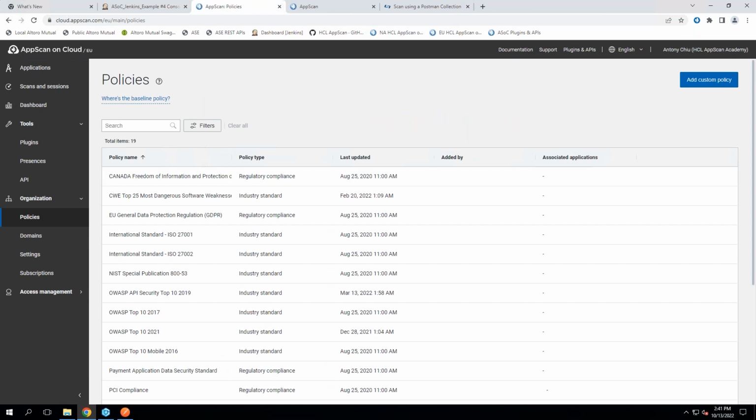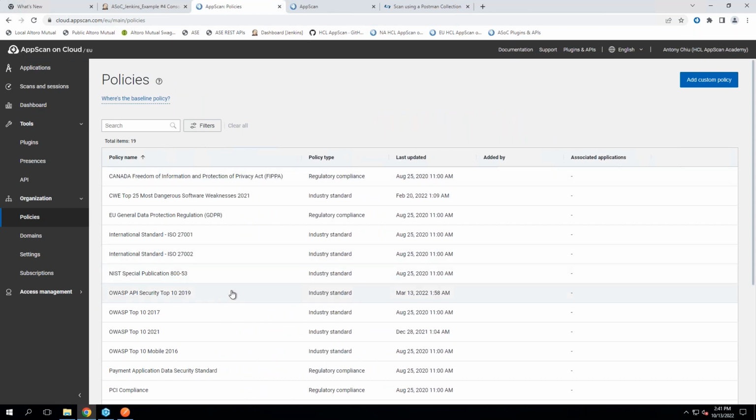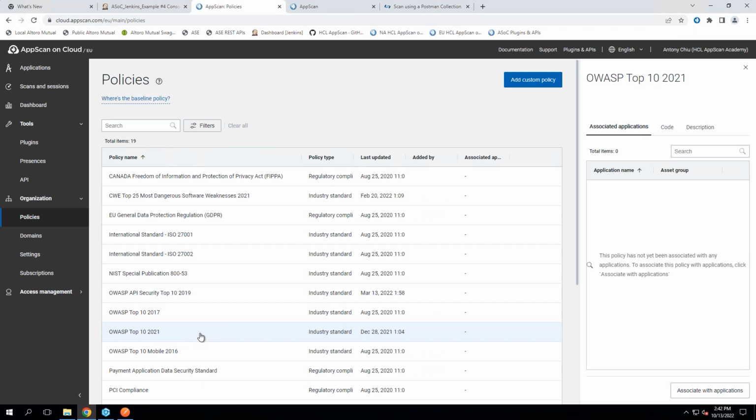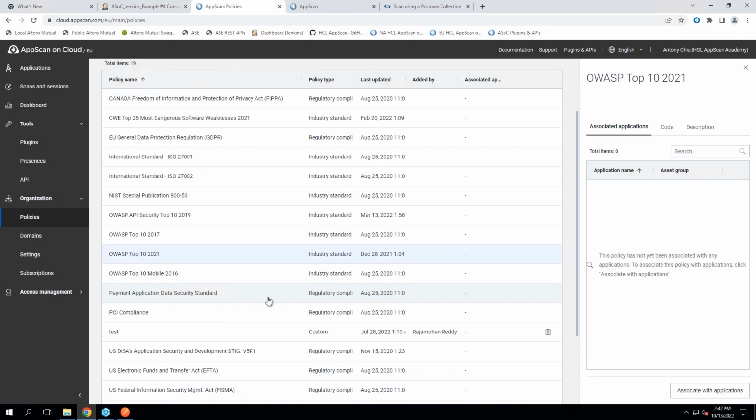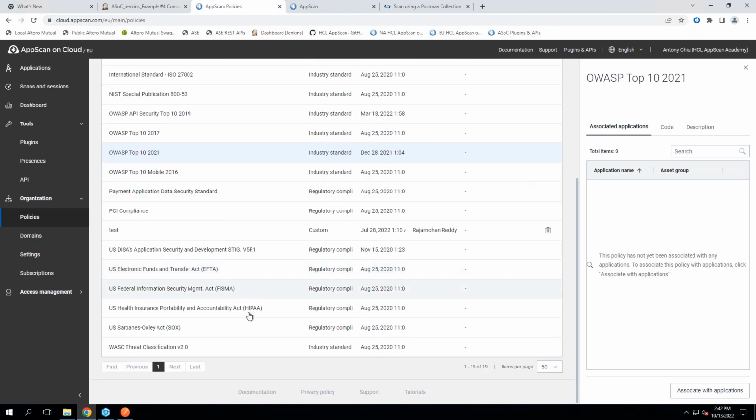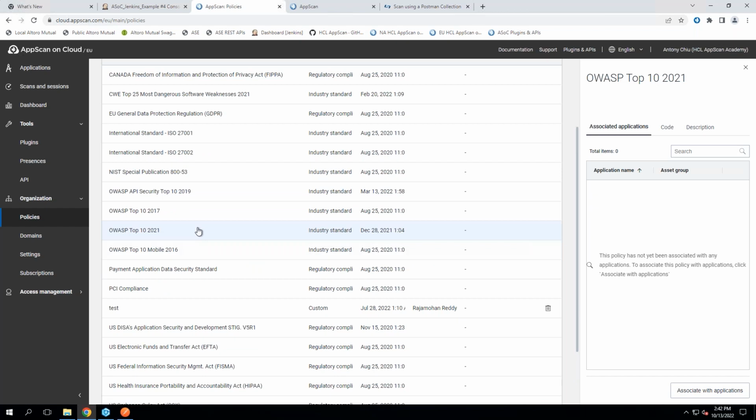So this is the list of all the different pre-built policies that you can tie to your application. You can see there's GDPR, ISO 27001. A popular one is OWASP top 10. People like to check whether their application is compliant with that. And you get to see other ones as well, right? So let's click on OWASP top 10 2021.